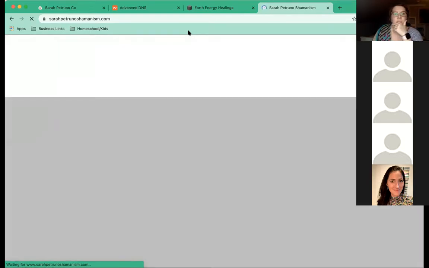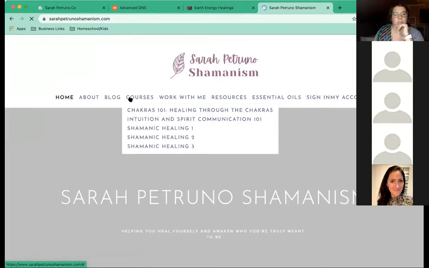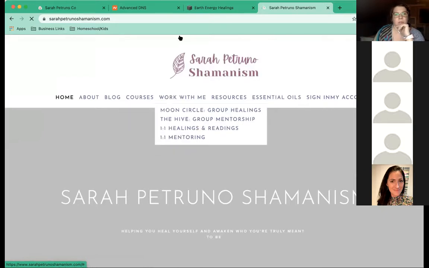And a folder is where you need to create like a drop down. So like courses is a folder on my navigation bar. So this is a folder, and then it includes all of these things. That's how you would create a drop down, is you would have a folder.